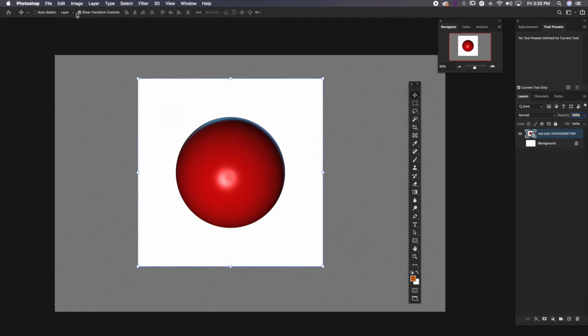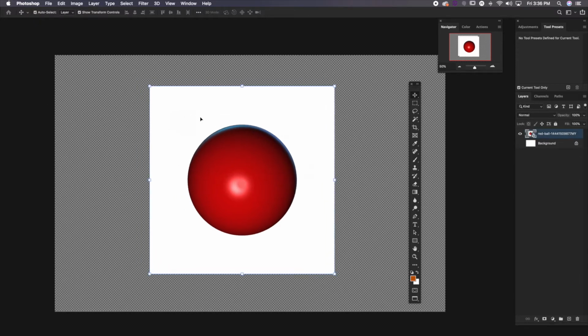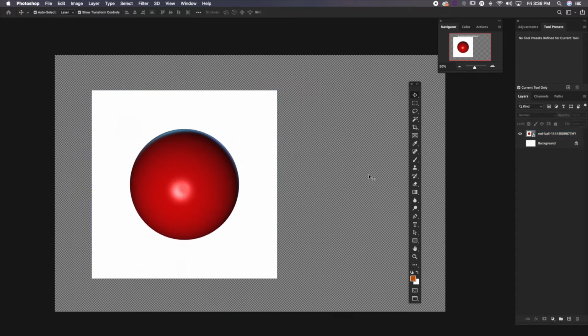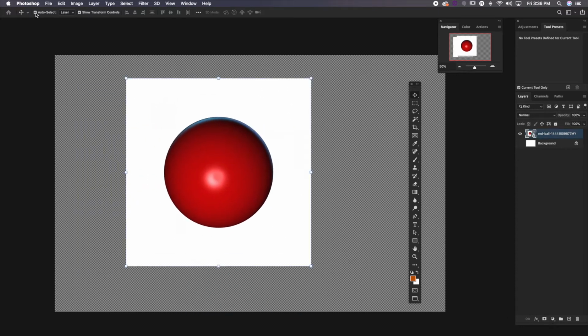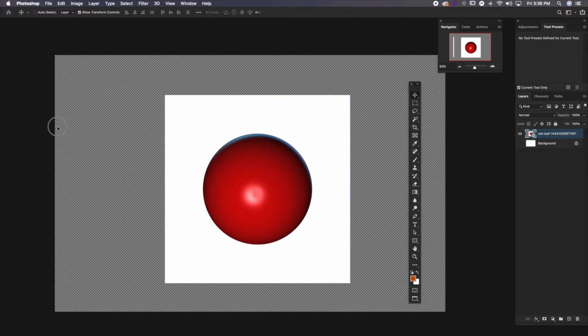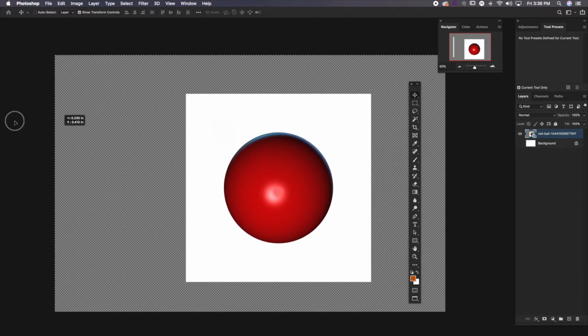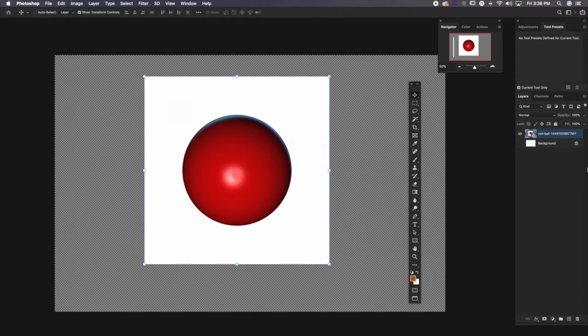I like to see them personally, and then you can set it to move groups or layers, or auto select. So if you have multiple things, you can click this, and without having to change the layer, you can just click and move whatever you want. I don't like that selected because I can move an item just by having that layer selected.